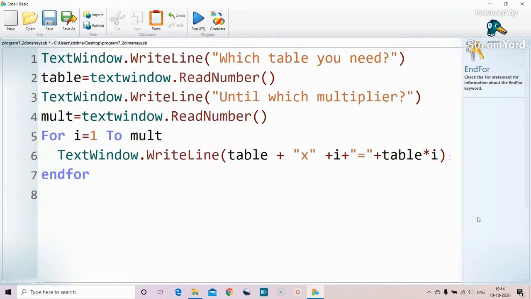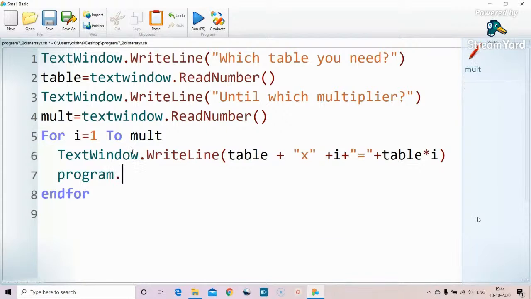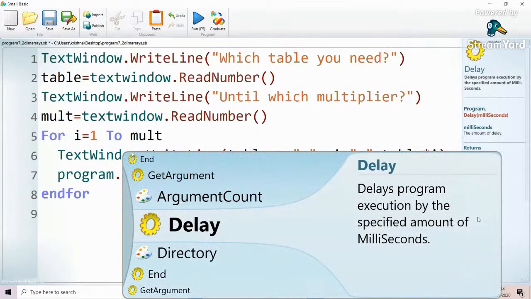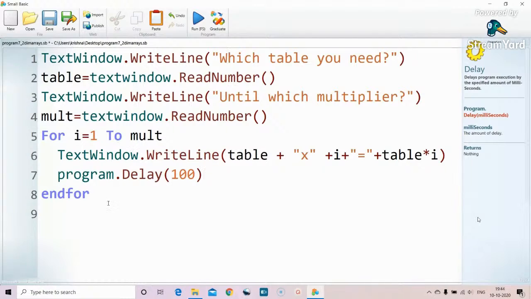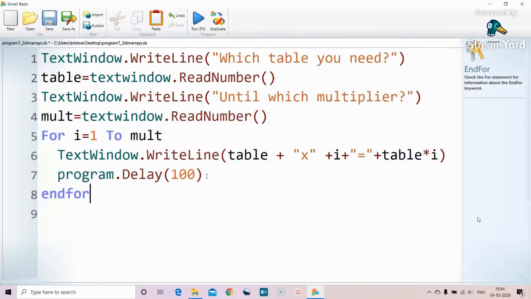So I will also tell you something like program delay. Suppose you want Program.Delay(100). So after printing each line, if you need some delay, you just want to see slowly, program delay. This is an additional function you can learn. Program delay 100 means 100 milliseconds, which means 1/10 of a second. We are waiting after each line. So let us execute again.